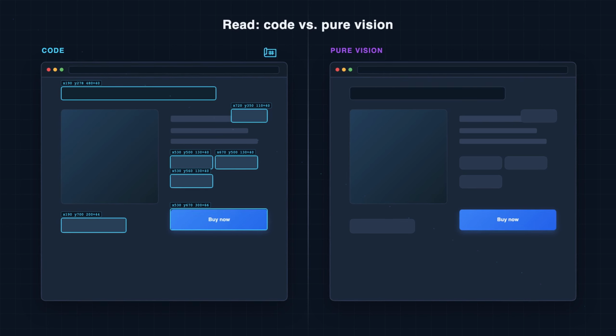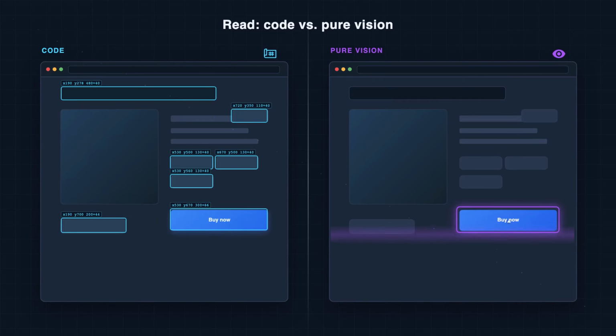The second way ignores all of that. Pure vision, the model looks at nothing but the pixels, the same photo you'd see, and reasons. That blue button top right, that's the one. No code, no maps. Just sight.